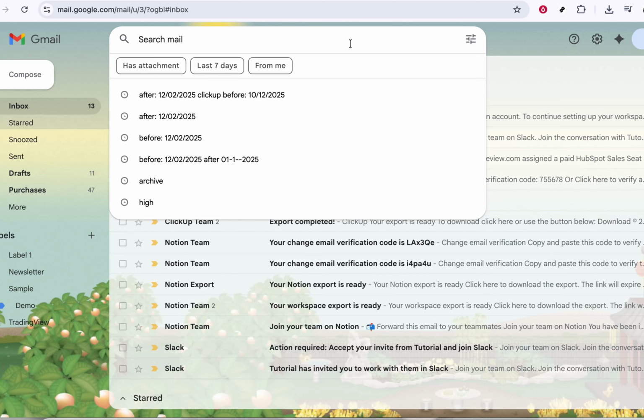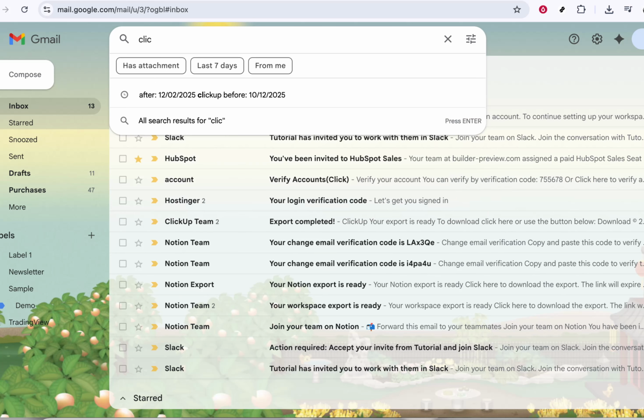First, open Gmail in your web browser or the Gmail app and make sure you're signed into the correct account. At the very top of the screen, you'll see the search bar. This is where everything happens. It may look simple, but it's actually very powerful.